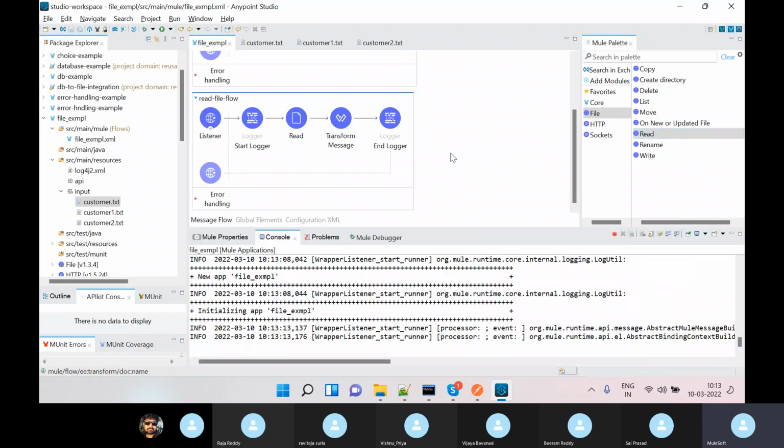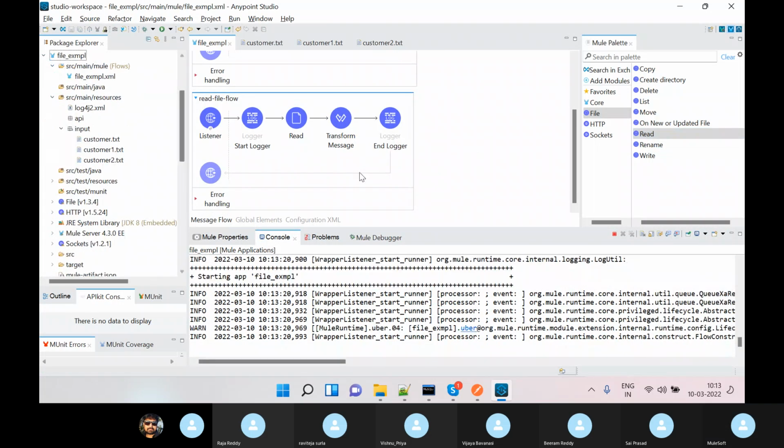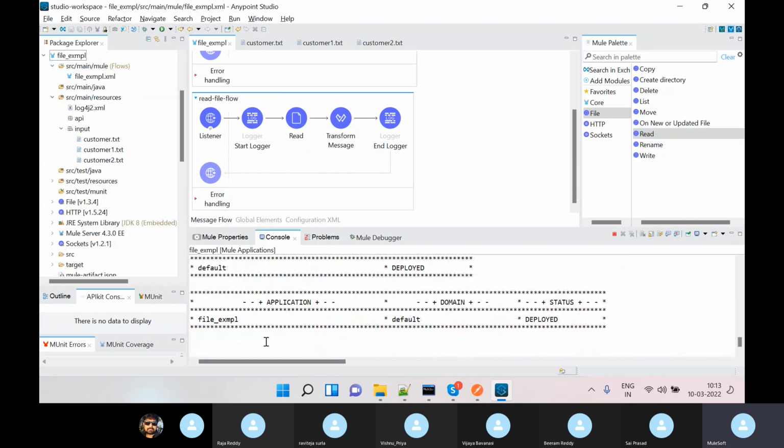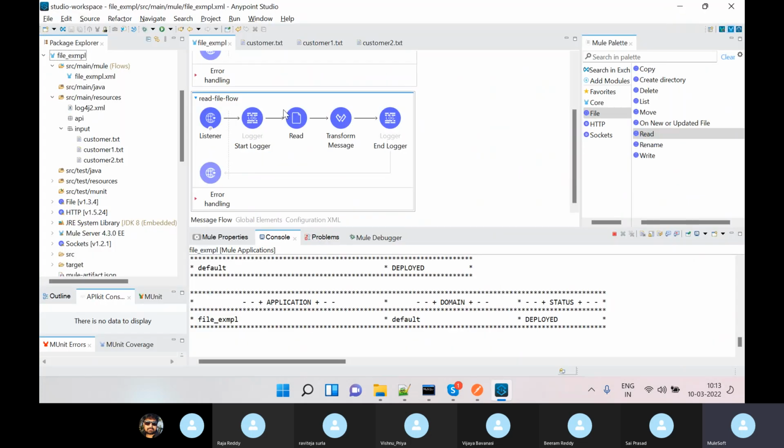So it is running. Once it is running successfully, then we'll see. Okay, so deployed successfully. I will prepare a separate URL, http localhost, read operation. I'll create a read path. If I trigger this, then it will come to here.